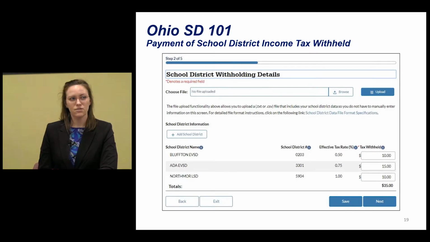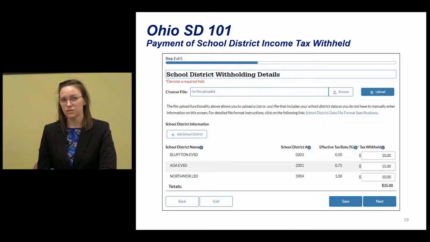If you need to add additional school districts that aren't displayed, you can click the button to add school district below the school district information title. Otherwise, simply fill in the tax withheld for each school district in the schedule below. The bottom row for totals, for total tax withheld, is going to be pre-filled based on your entries above. Once you are satisfied with your changes, you can click Next to continue filing the form and make your payment.